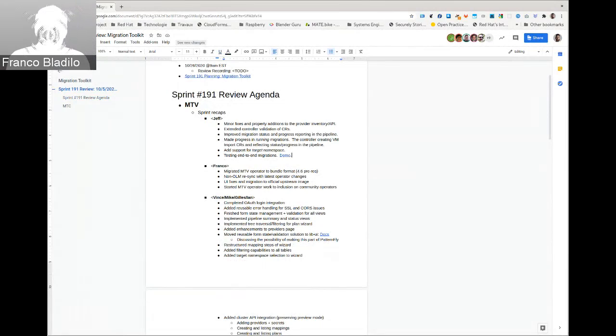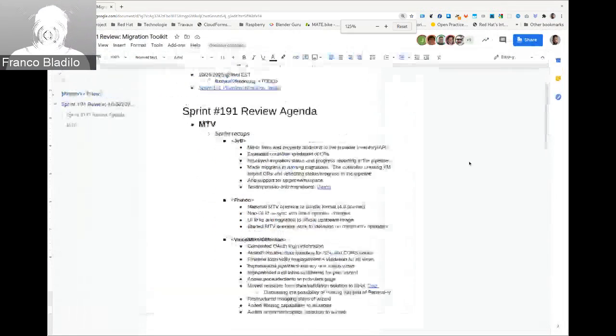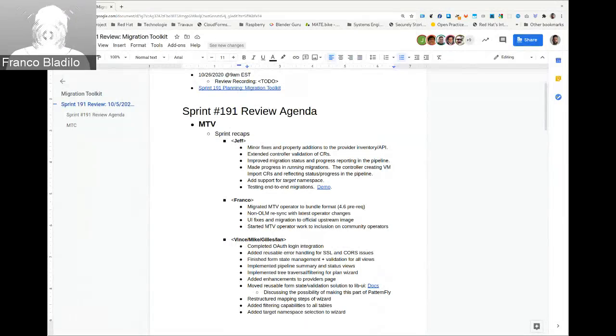On this sprint, I don't have a demo for this one, but the main focus was to migrate the old operator to bundle format. We did that at the beginning in order to also unblock all that on 4.6, which we had a prereq for, I believe, CMB 2.5. So we did that work and the non-OLM work as well, so we could do non-OLM installations of the operator.